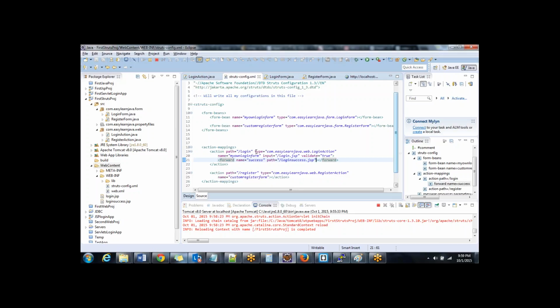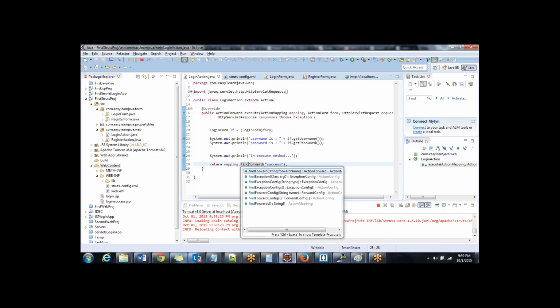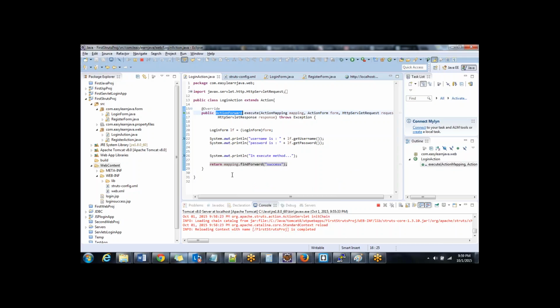Now what happens is, if you understand the flow, mapping is an ActionMapping object.findForward. These are all predefined methods. See here, what exactly the findForward method is giving back. The findForward method is giving back an ActionForward object for us. So what is the return type of this execute method? ActionForward. So we are able to get that ActionForward object, and I'm saying success in this. So when I say success, it will return back the request to the action servlet.